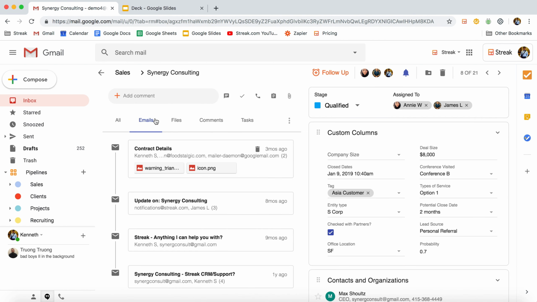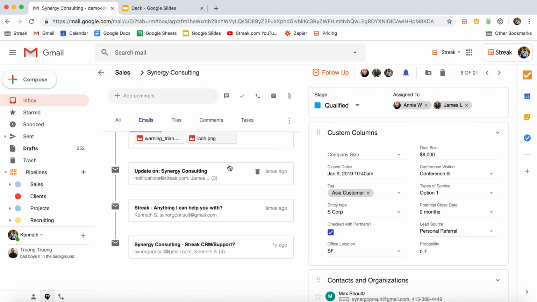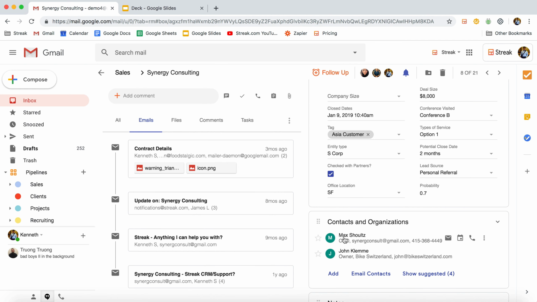After doing so, we have this activity bar here on the left where I can not only share and have my team members who have permissions see every email conversation that I've been having with myself and the folks at Synergy Consulting, really encouraging engagement, transparency, and saving you the effort of having to BCC or forward emails.